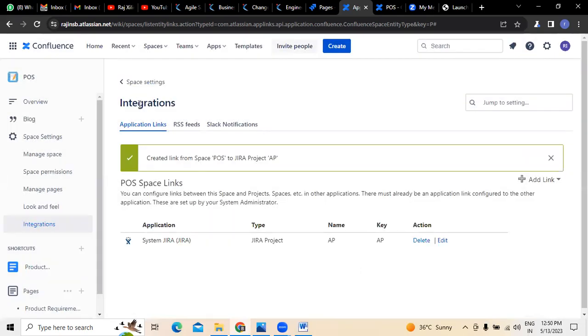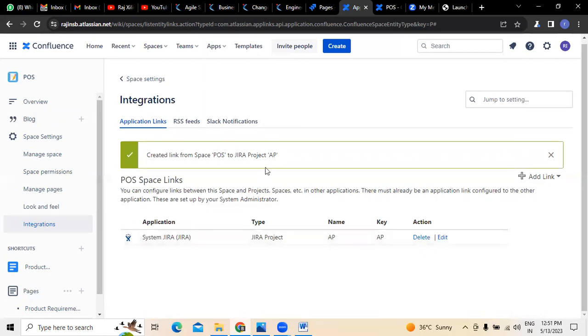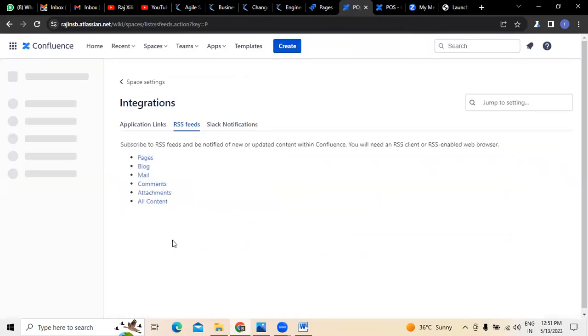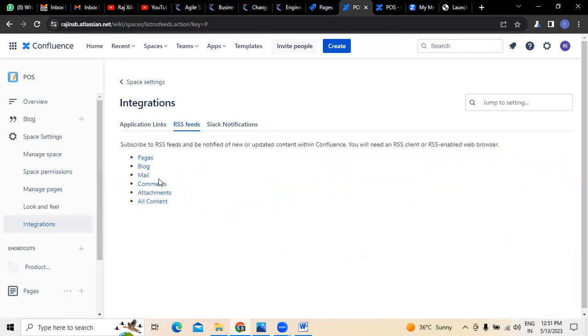So you can see here, an integration happens in Confluence where I have created a system Jira project relating to Kite. So this project was created here. Integrations and everything we have to do this way. Followed by this, if you want to feed any kind of RSS feeds or create any kind of mails, comments, attachments, and all that stuff, this is where it is generally used.